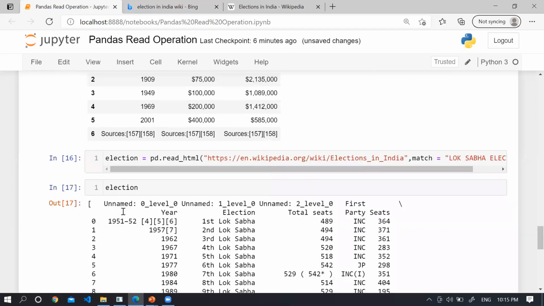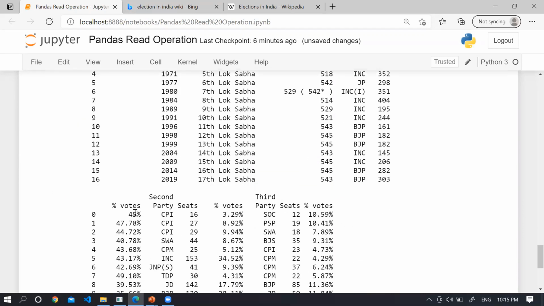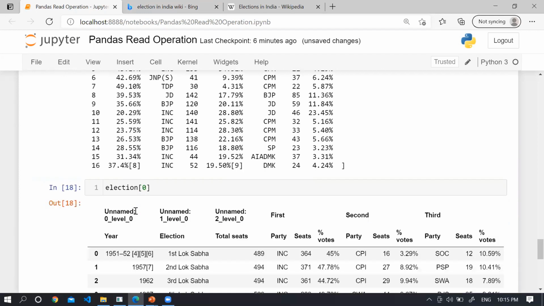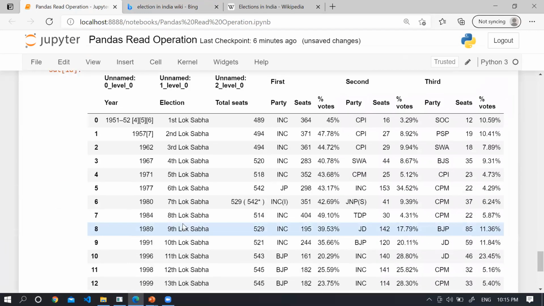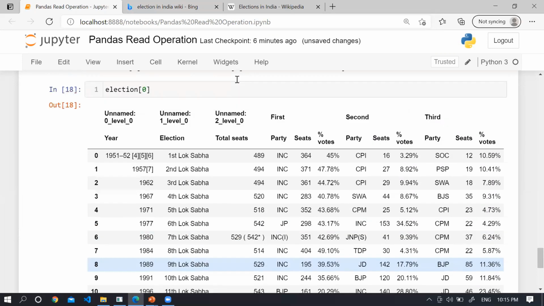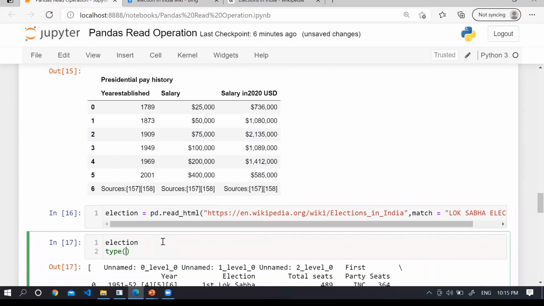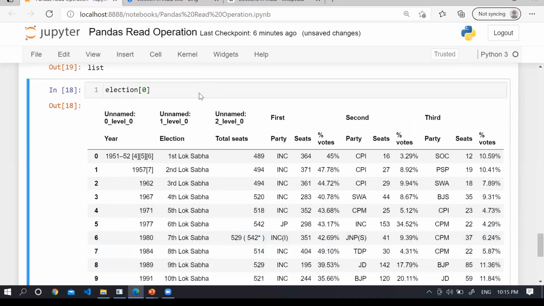So guys, this is the data. Once again, the data is showing in the form of a list data structure. You can use election and see, so this is the particular data, right? Once you check the type of election, it is showing the list.